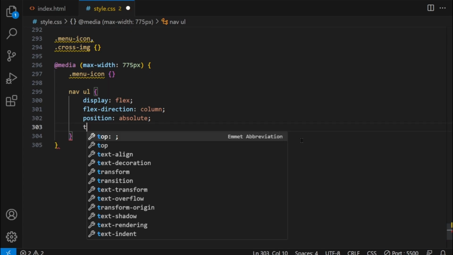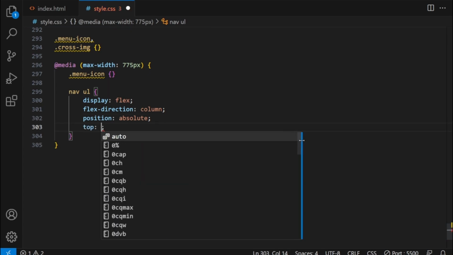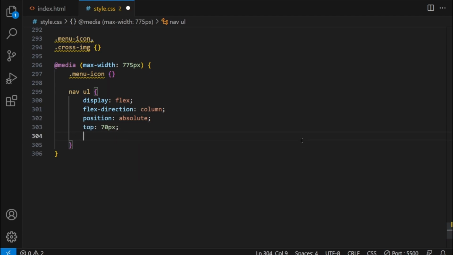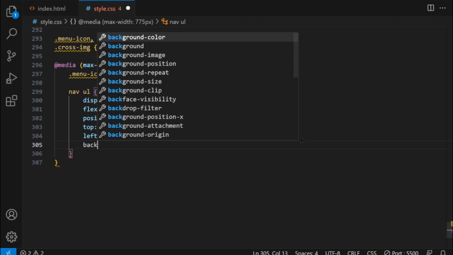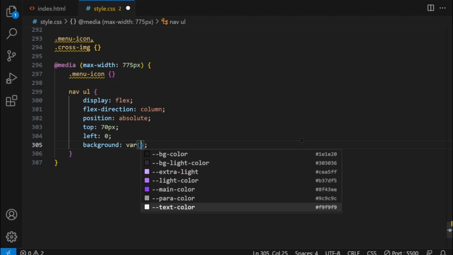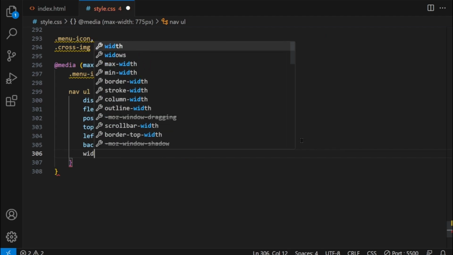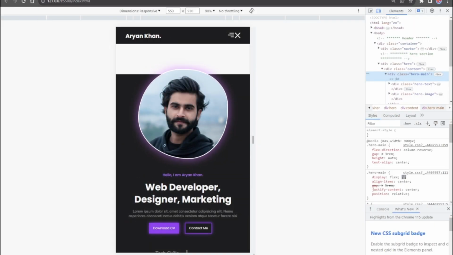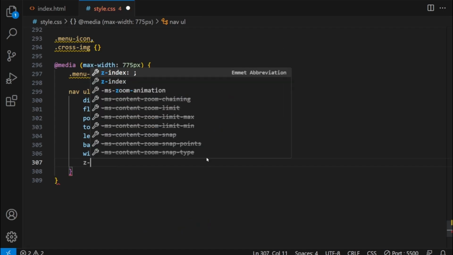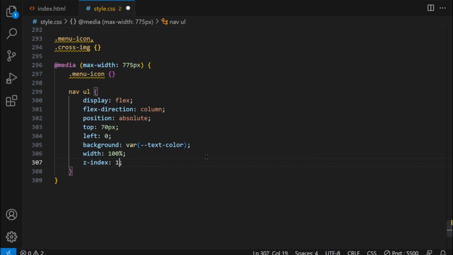Let's apply other properties. Top, 70 pixels. Left, 0. Background, text color, it's a white background color. Width, 100%. The menu is currently positioned behind the image. To bring it to the forefront, apply a z-index property of 1.